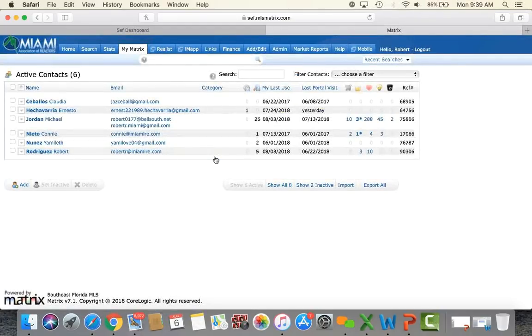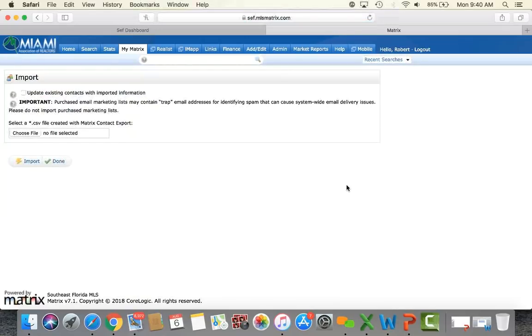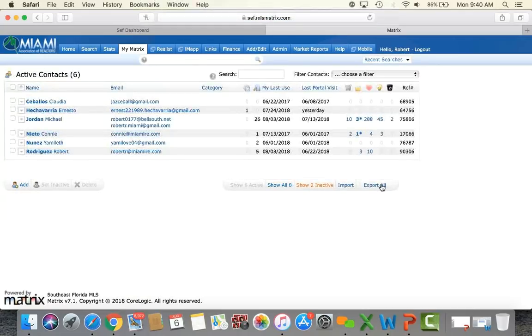You are also able to import contacts by clicking on Import right over here. Then you'll be able to import your contacts in a CSV file, comma separated value file. You're also able to export all of your contacts into the same CSV file, saving on your computer. How would you delete a contact? Very simple. Select, and you would hit Delete.